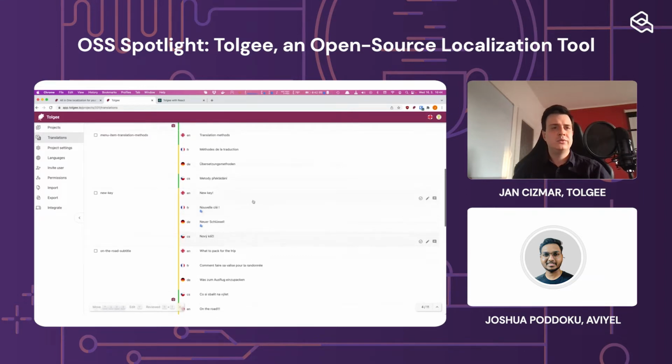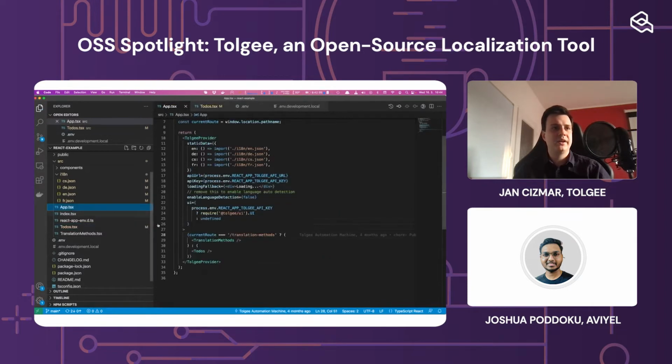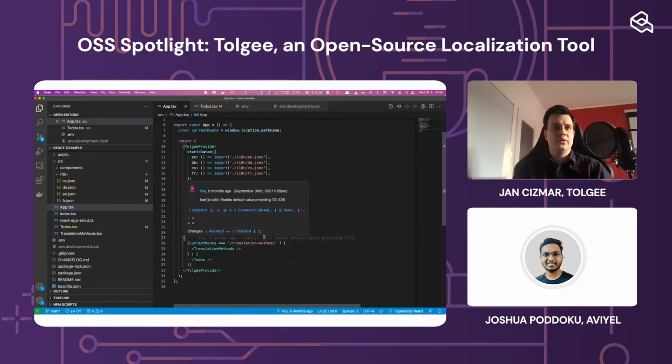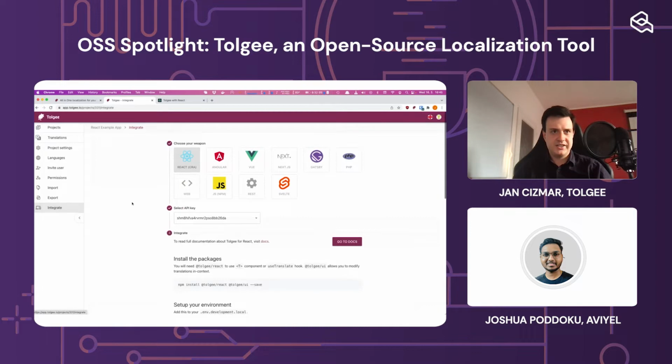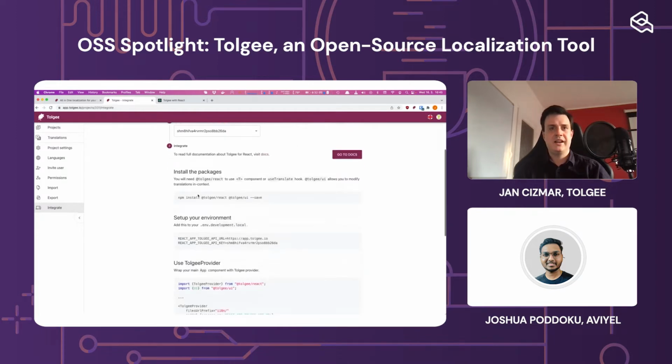And how can you integrate it? That's a pretty important question, because it's pretty easy. The only thing you have to do to integrate it into your application is install Tolgee integrations. We have, as I said, integrations for many popular JavaScript frameworks. When you want to integrate it, you can go to the integrate section in the platform and just choose the technology. Here I have React, so I am going to follow the React guide.